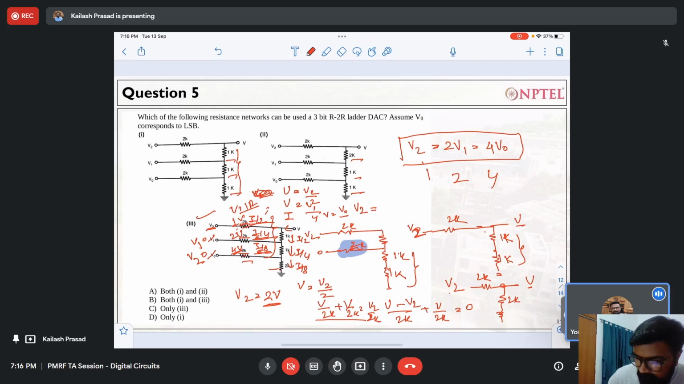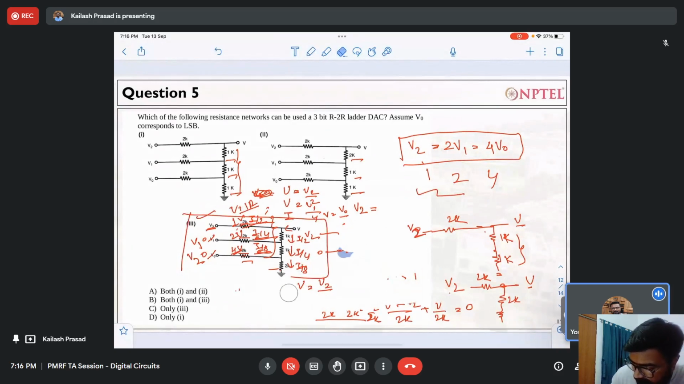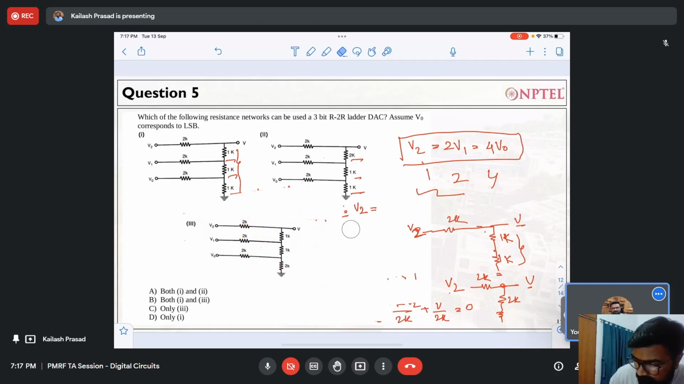If you see this particular diagram, I think I have made it more clumsy. If you see this particular diagram over here in a cleaner manner, if this is my I, this will be I by 2, and this will be I by 2. Here it will be I by 4, here it will be I by 4. Here it will be I by 8, and here it will be I by 8.